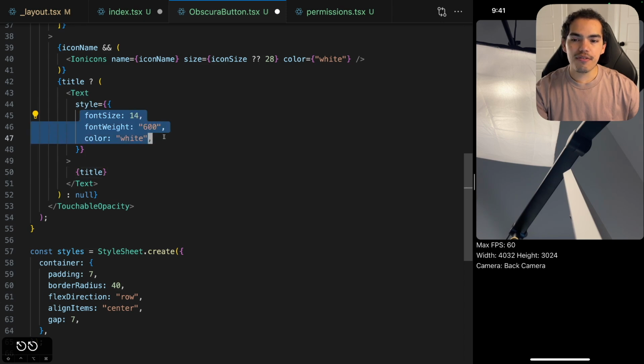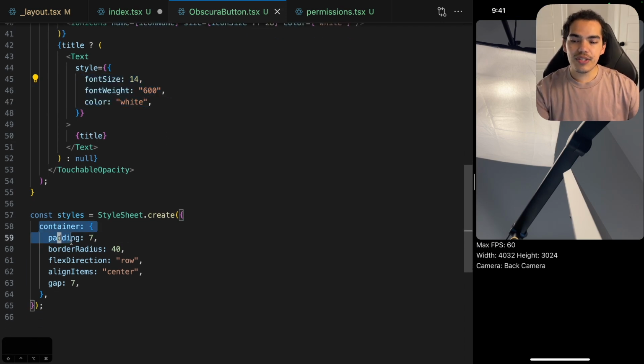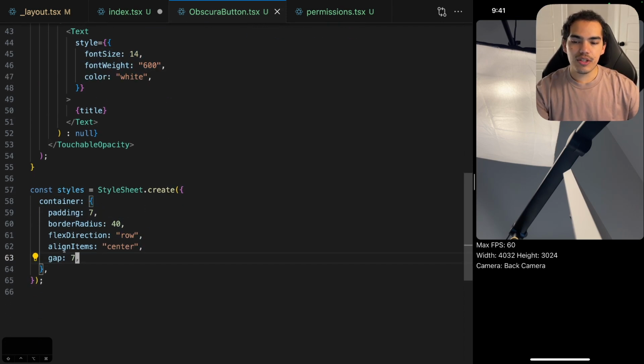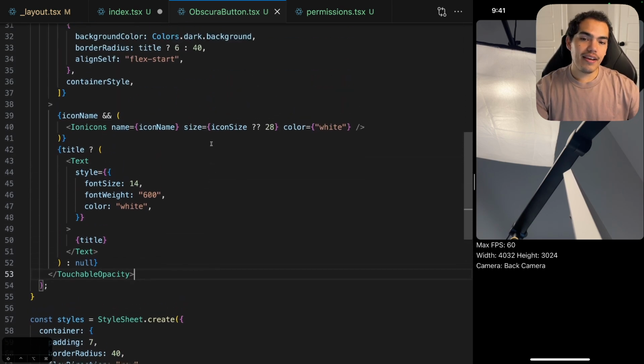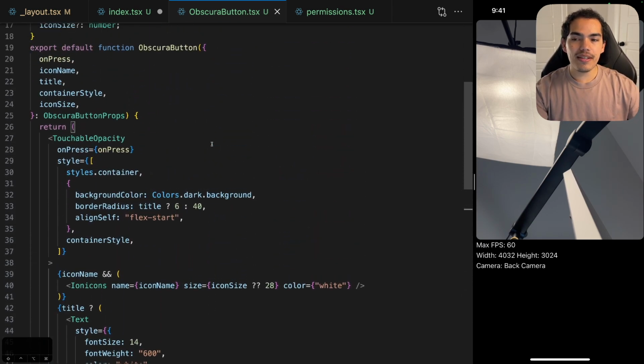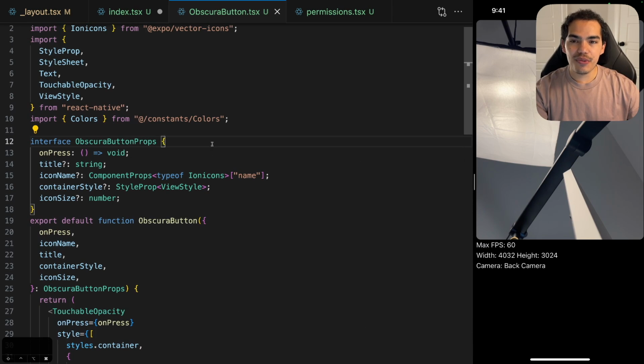Just with a font size of 40, font weight, and color white. Okay, so let's go ahead and hit save. This is the container style, by the way. Just adding a padding, flex direction row, align item center, gap 7, border radius of 40, and that's it. It's honestly a very simple button component. It's just a touchable opacity that I'm going to be utilizing.